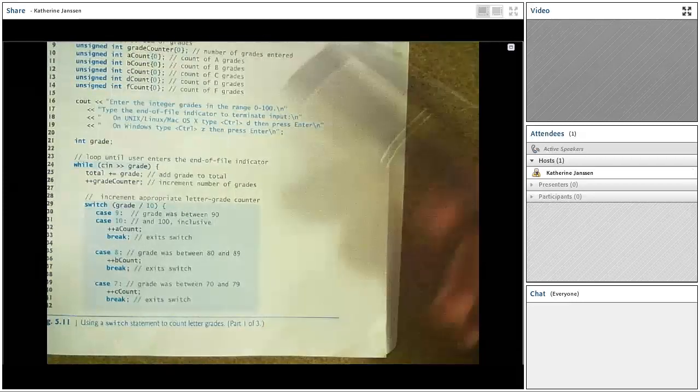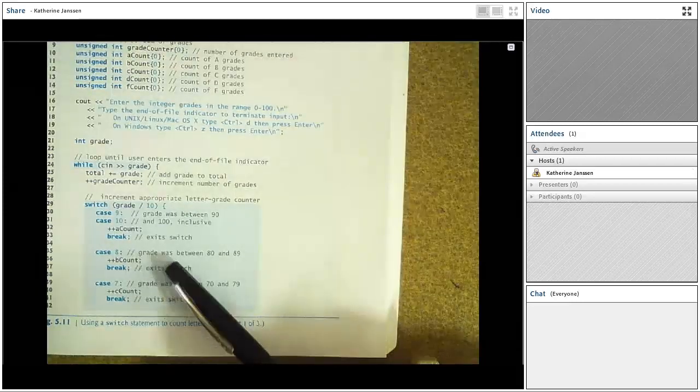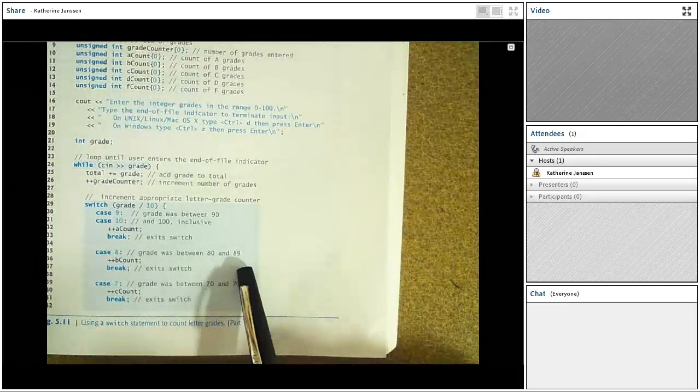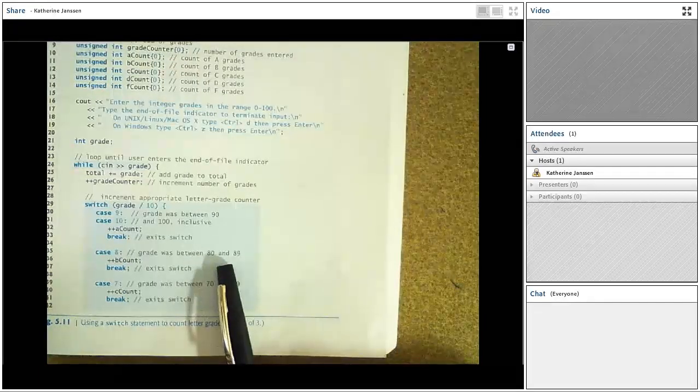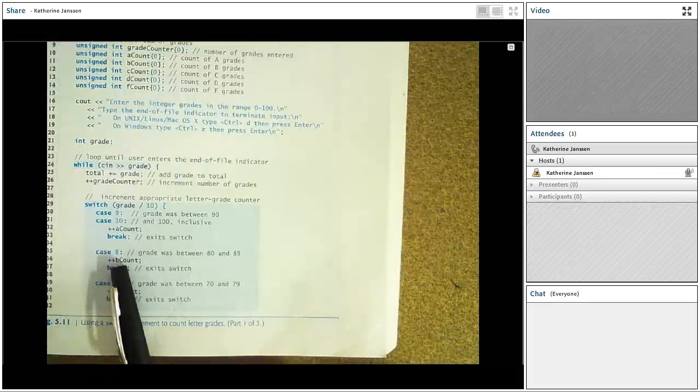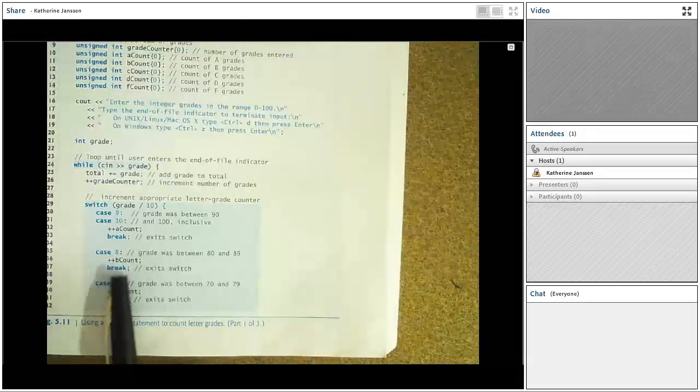Case 8, the grade is between 80 and 89. So if I type 85, divide by 10, I'll get an 8, integer division. So I'll increment the B count and break. Be sure to remember to include the break statement for each case.